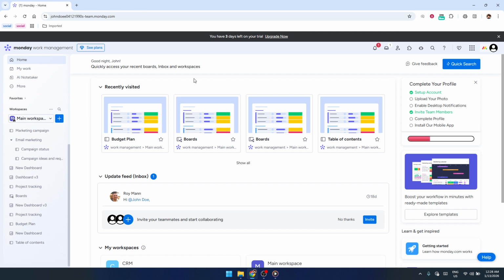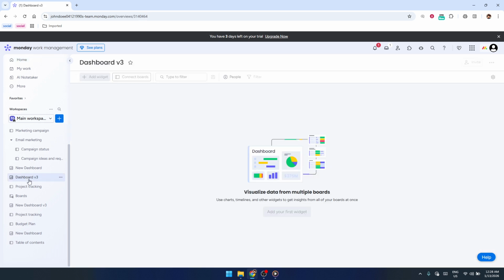First, make sure you're logged into Monday.com and navigate to your dashboard. This is your high-level overview area where you can see different widgets and summaries from across your workspace. If you already have a personal dashboard, open that. If not, you can create a new dashboard and then follow along from there. The important thing is that you're on a dashboard page, not on a board or a workspace view.